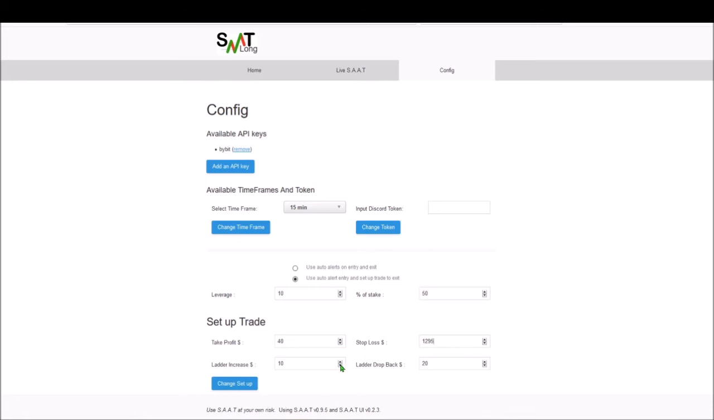It may be more than that. My ladder increase, I've spoken about this before, but what that does is once it goes over, let's say you went in at $10,000, my leverage at 8, it says leverage there, and I will use auto entry and set up to exit. If you're in 30-minute and 1 hour, then you can use the alert on entry and exit. I wouldn't suggest those for the 5, the 1 and the 15-minute, again, because they're too close together.